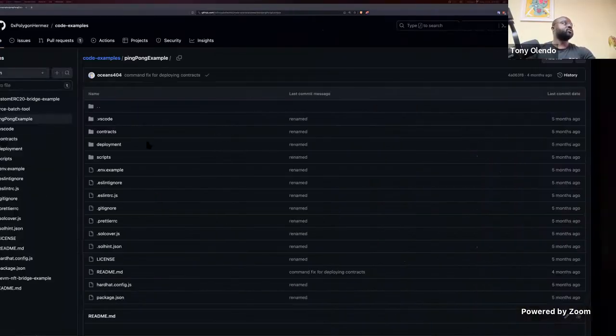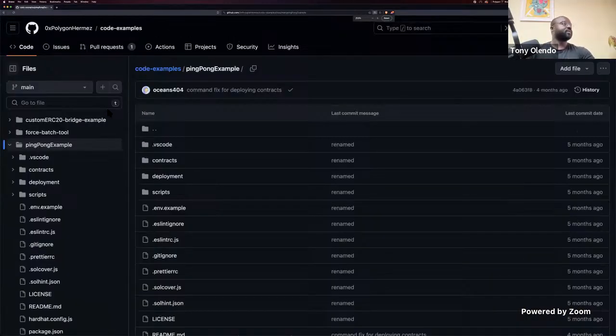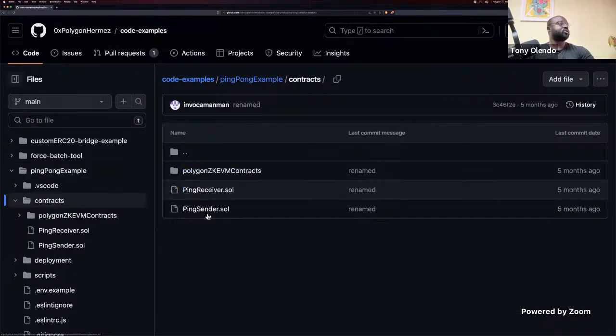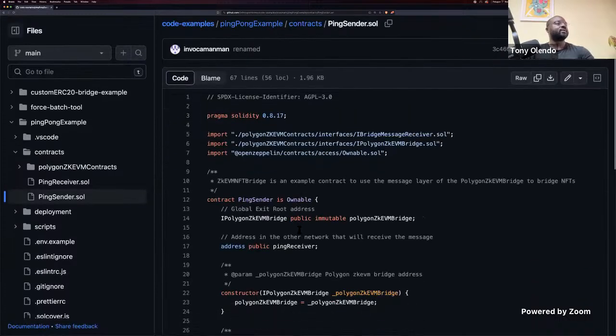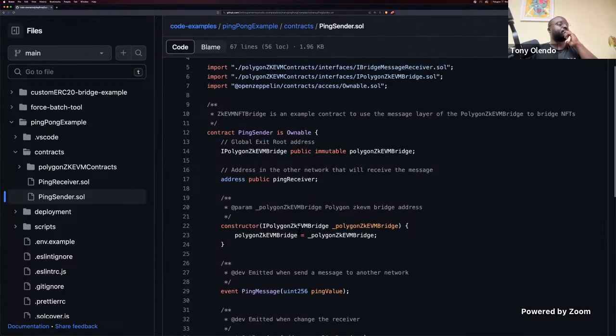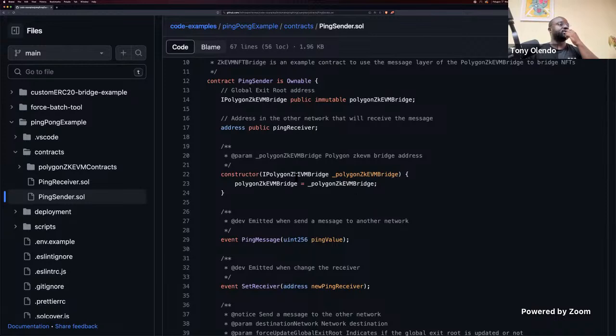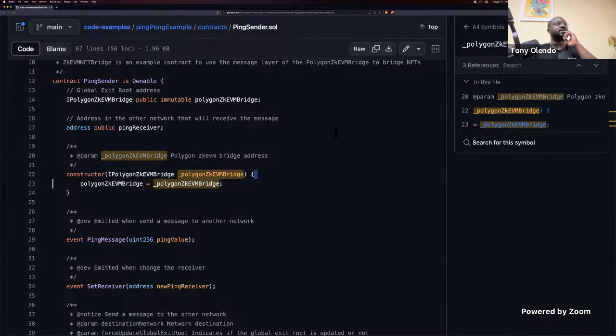So I'll then go to the ping pong code example. I won't spend too much time here, but we have the zkEVM contracts, and so you could implement a sender or a receiver on your end. Let's first start looking at the sender. What that does is that essentially you're pulling in a couple of interfaces. So you're pulling in the message receiver, and then you're pulling in the zkEVM bridge, which is the actual implementation. And when you initiate this, when you deploy the contract, you have to provide the zkEVM bridge address there that you could look at.